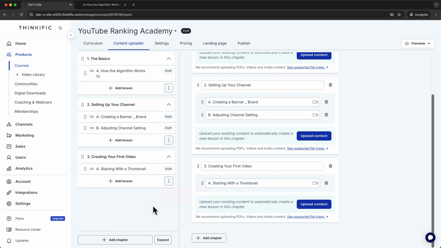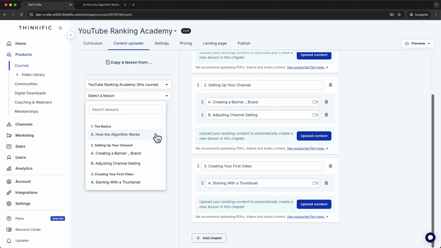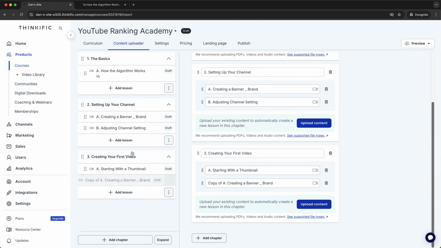If you want to replicate anything from a prior lesson, we can also copy a lesson. So in the destination chapter, let's say I want to copy a lesson to chapter 3, we can open the menu and select copy lesson from, and we could copy 2A, for example, and that will slot in as a copy in chapter 3.